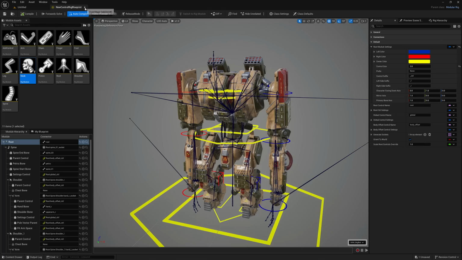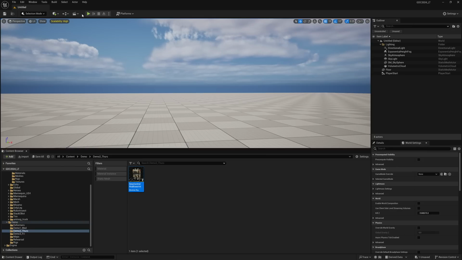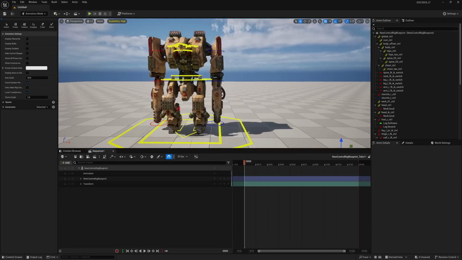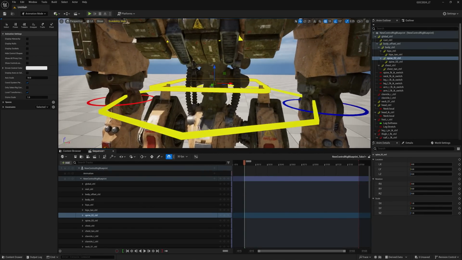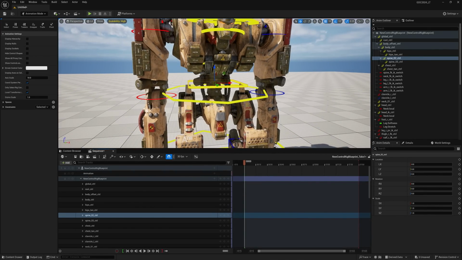And let's see what this looks like in Sequencer. So this rig I just built with BigBot, I'm going to go ahead and drag him in here. Okay, so if you're an animator and your rigger gives you a modular control rig, you should see no difference from a regular control rig. As an animator, you really don't care if it's a modular rig or regular control rig.